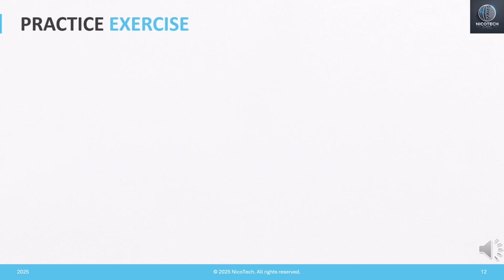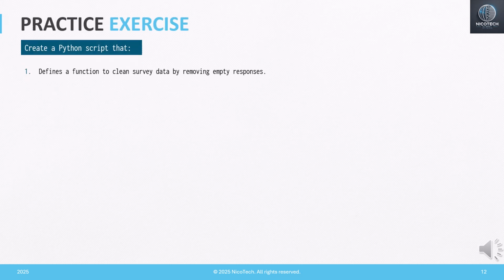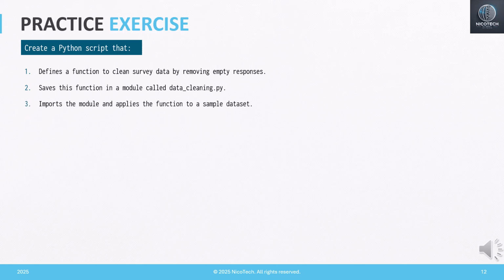Practice exercise. Create a Python script that defines a function to clean survey data by removing empty responses, saves this function in a module called datacleaning.py, and imports the module and applies the function to a sample dataset.